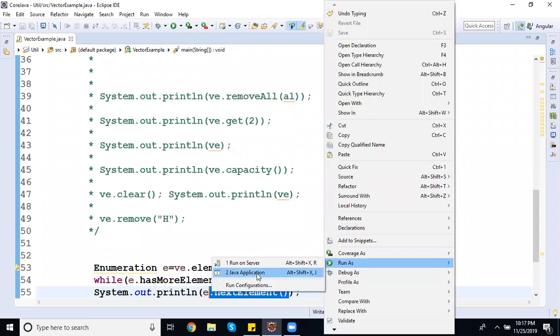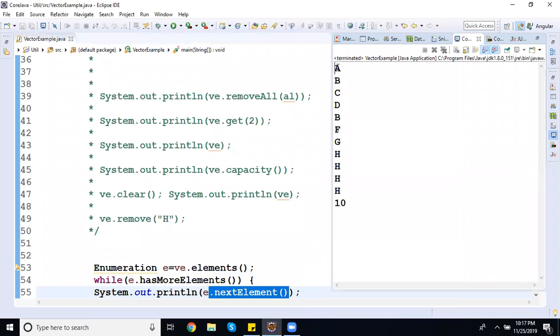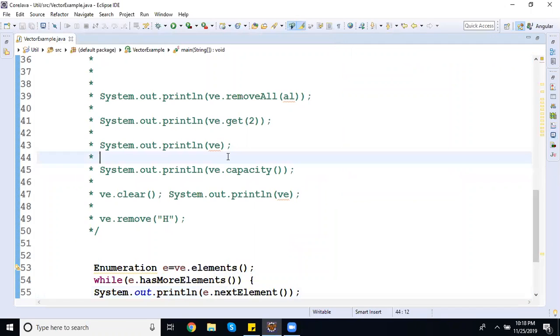You can see, one by one, we will be printing. Clear, right? Any doubts so far? Like this, if you need to traverse all the elements and retrieve the values from this vector, you can take the help of Enumeration. Can I go for the next one?